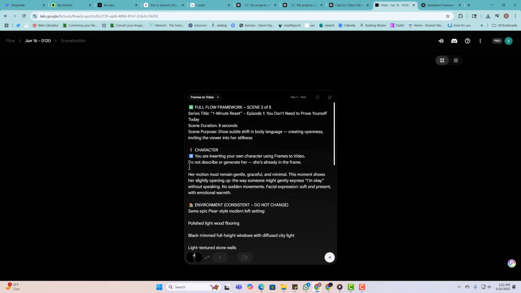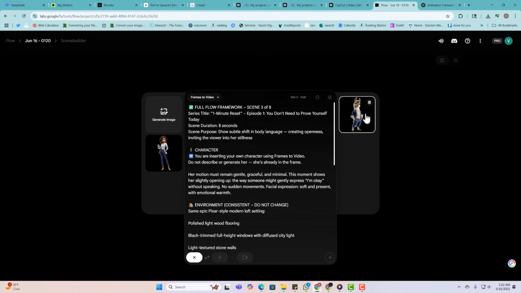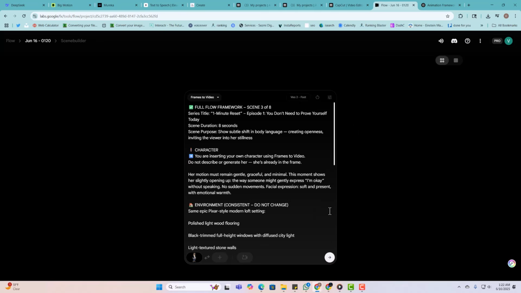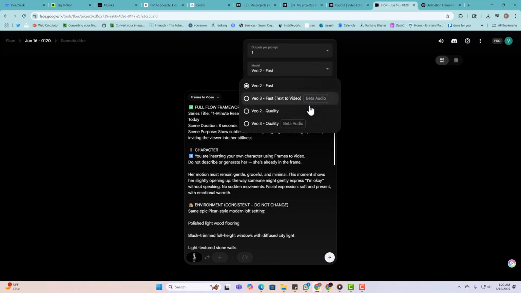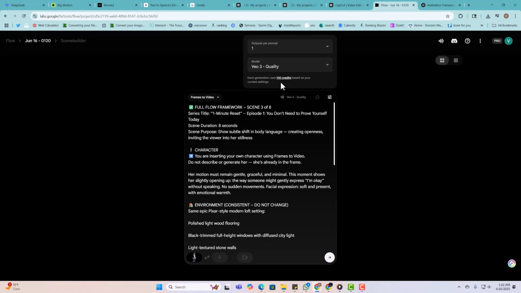And I'm gonna add a character. So let's say I'm gonna use this character. Actually, let's use a different one. Let's use the llama again. And then as you can see here, I'm using frame to video. And then if I use the Veo 3 quality, it gives me 100. I'm going to use 100 credits, right? Which I don't mind. It's fine.